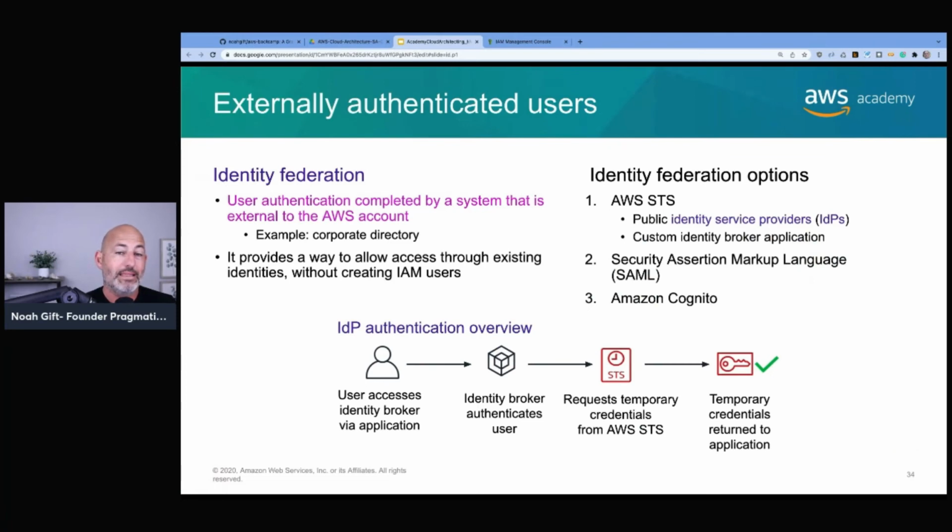Okay, externally authenticated users, that's another consideration. Identity federation is really giving you the ability to have user authentication completed by a system, let's say a corporate directory. It provides a way to allow access to existing identities without creating IAM users. And identity federation options are AWS STS, which would be the public identity service provider or custom identity broker application. Option 2 would be SAML, Security Assertion Markup Language, and 3 is Cognito. These are all 3 options.